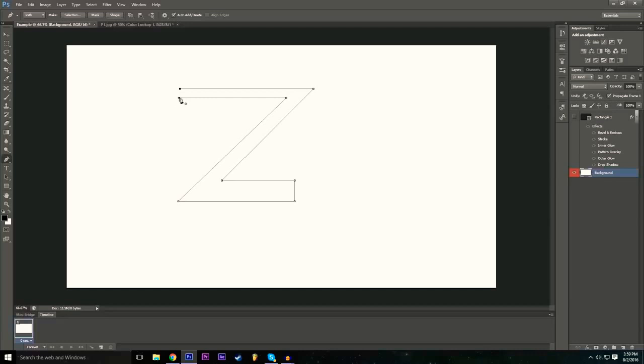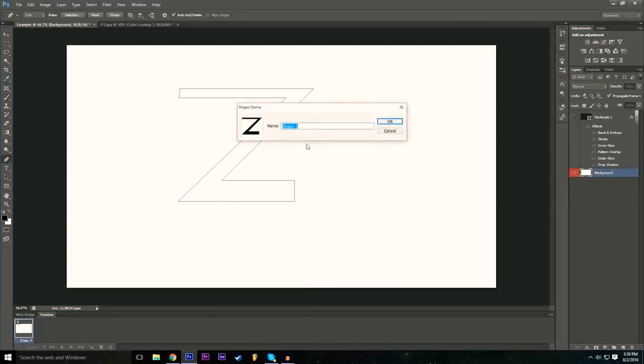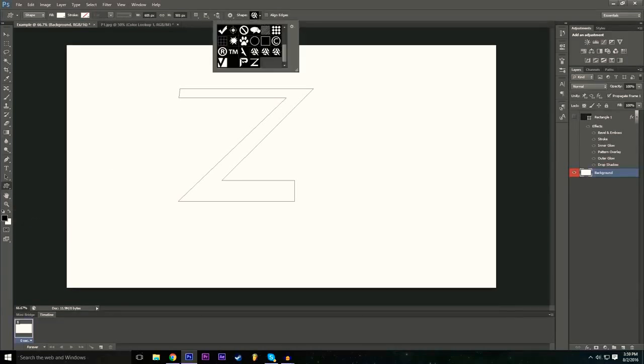Once you're finished and you want to close the object, you guys can see that little circle icon beside the pen tool. Once you click that, it basically makes it a shape, and then we can right click, let's define a custom shape actually, and let's name it Z. Then we can click enter, and let's go to this rectangle icon and select the custom shape tool.